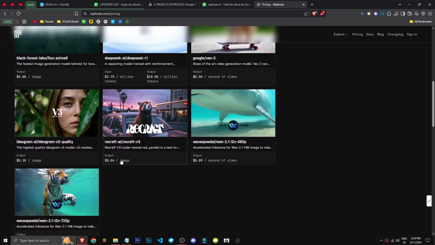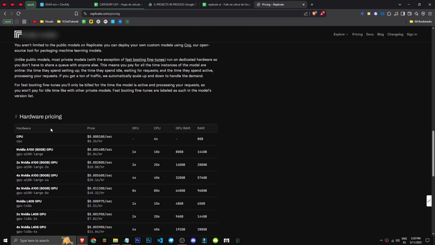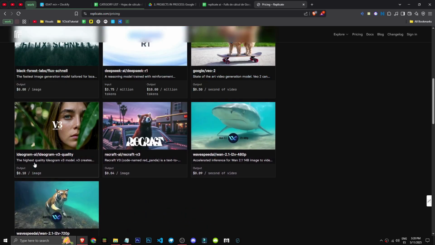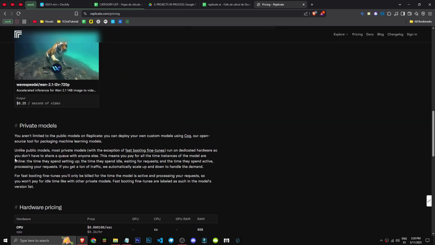Ideogram 0.10 won't have VO2, right? Recraft AI, a great AI, 4 cents per image. Not bad. As you can see, there are various models here, but not too many. I thought there'd be more, honestly.